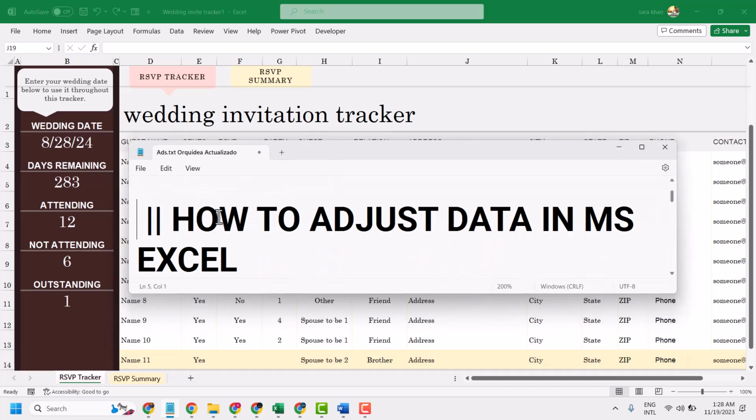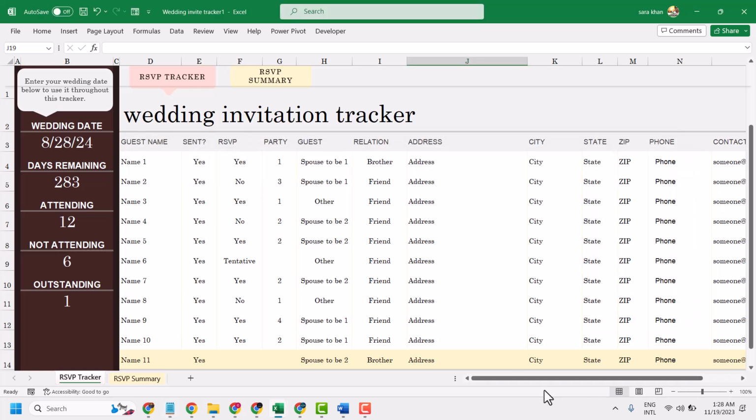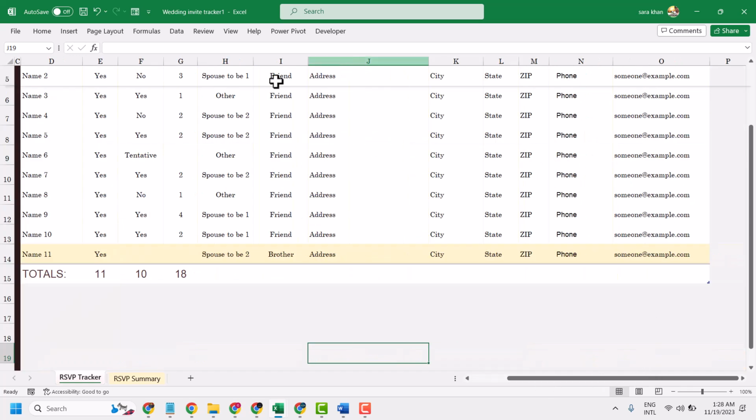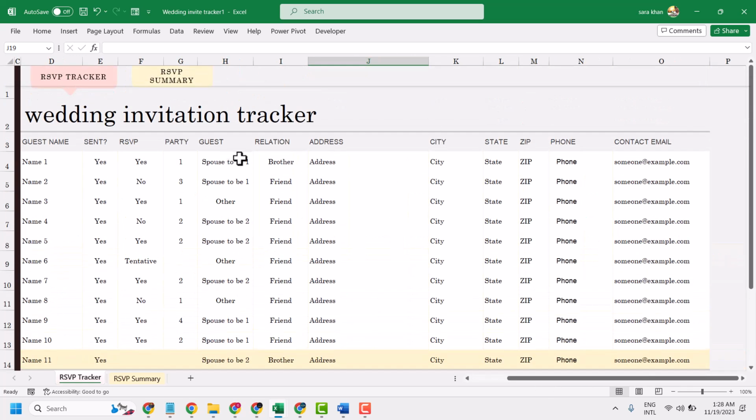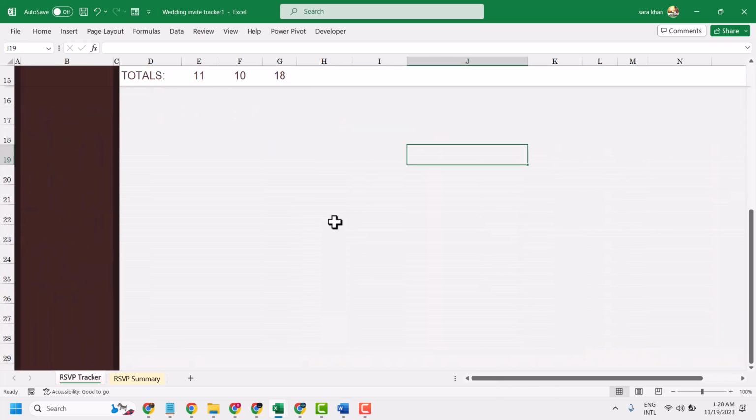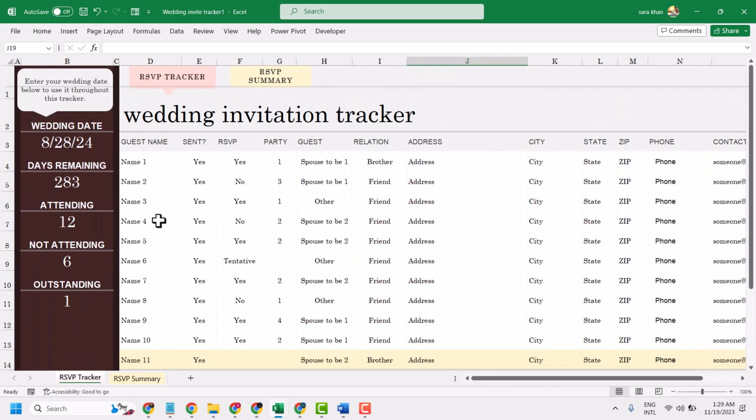In this video, I will show you how to adjust data in MS Excel. Once you try to print, we can see we have this data and you need to print in one worksheet in A4 paper size. So you have to adjust this data according to A4.